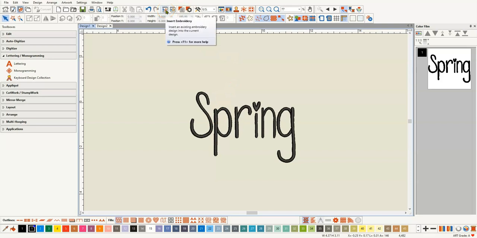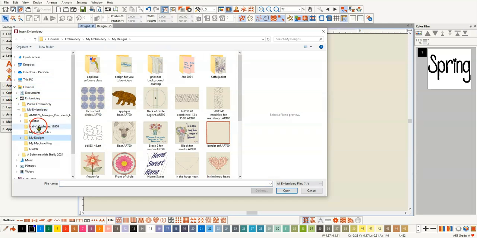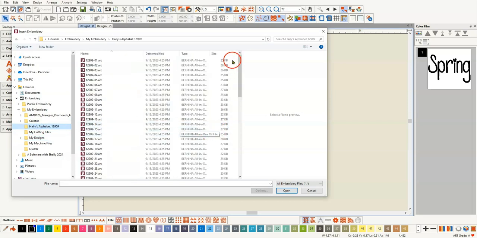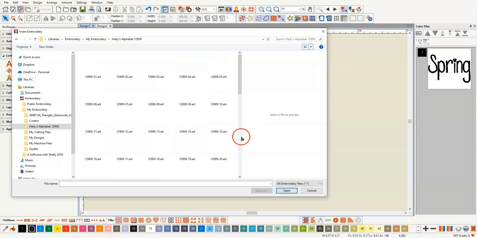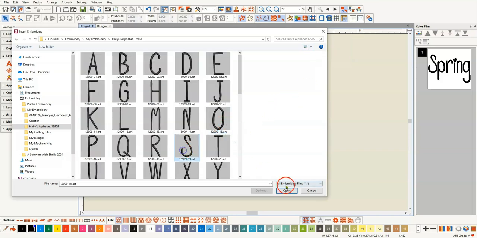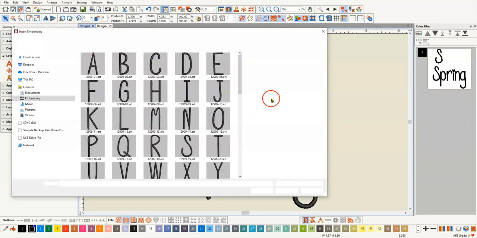I'm going to come up and insert embroidery. And let's go find that embroidery design. And here is Haley's alphabet right here. I'll change that view so that we can see the letters. Here's the S, and I'll say insert. See, we have to insert every letter one at a time.